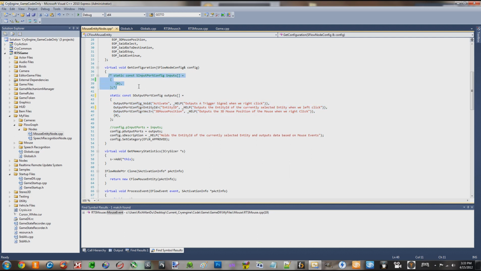For the different type of inputs, you don't have any inputs at all. You don't have any single inputs, so we don't need those. Instead, if you were, instead of using output port config, you use input port config up here.